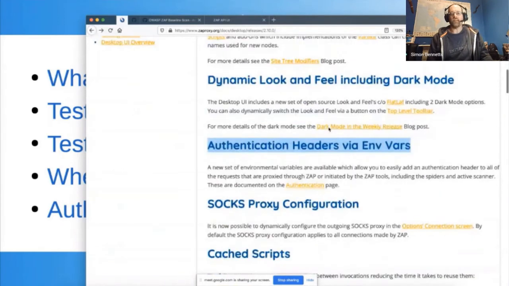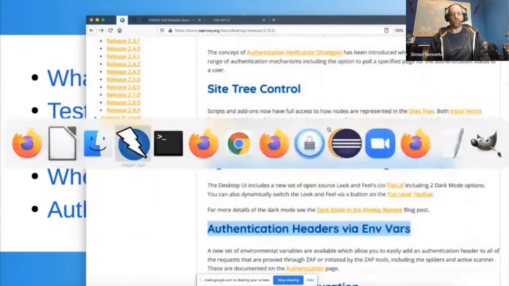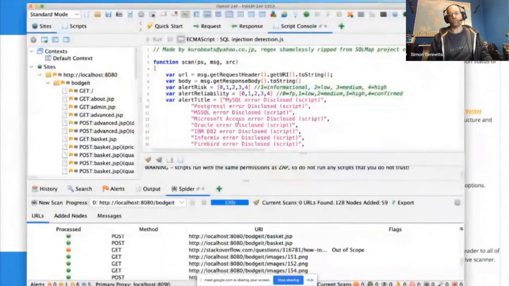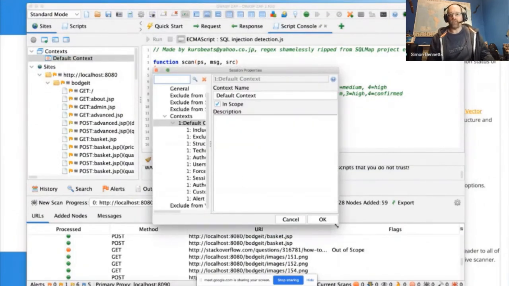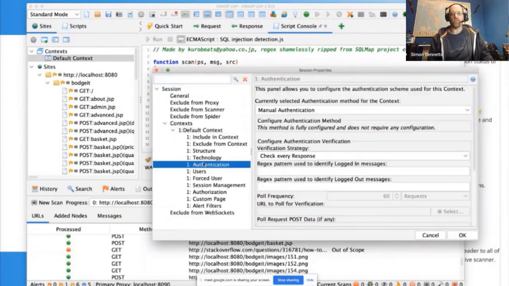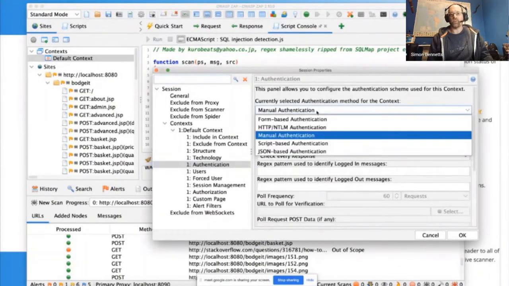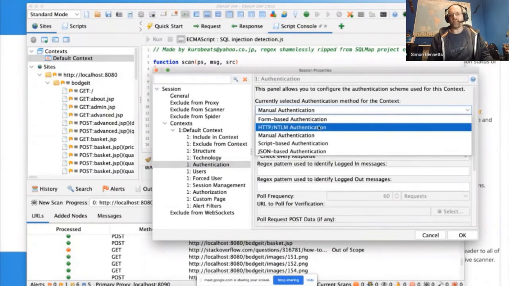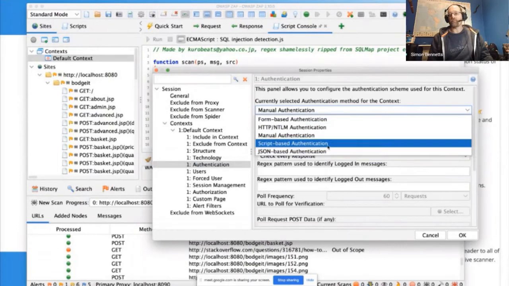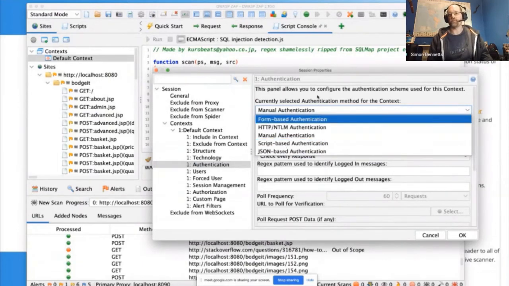If you can't do that, then we're really into ZAP authentication, which is complicated for very good reasons. And again, I haven't really got time to go through this in detail. I've recorded quite a few talks about this, so do go online to have a look at those. Basically, what you need to do is configure ZAP to understand authentication. And we support manual authentication, form-based, HTTP, NTLM, JSON-based, and script-based. So you can actually create your own authentication scripts.